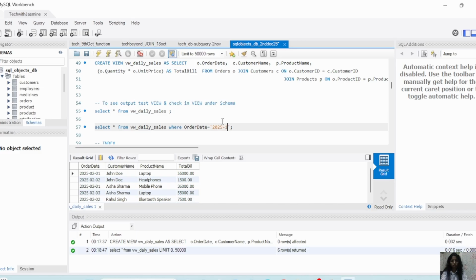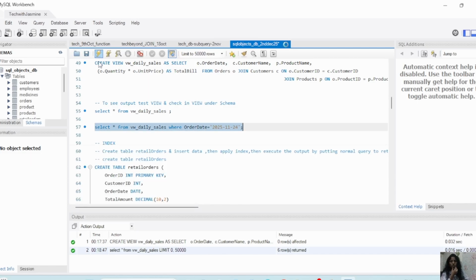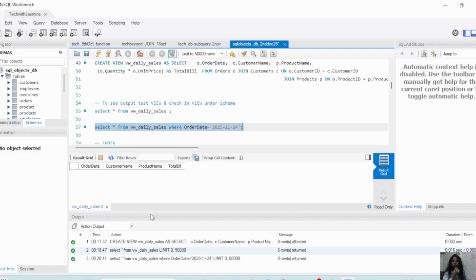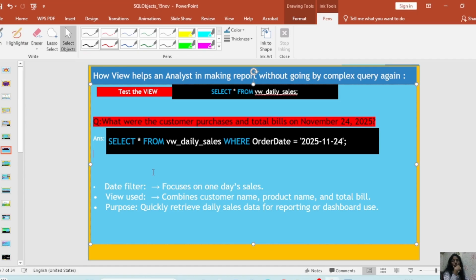Your month, then date is there or not, let's see. Okay, so that data does not exist here. Okay, so likewise you need to run and execute. Okay, so done.